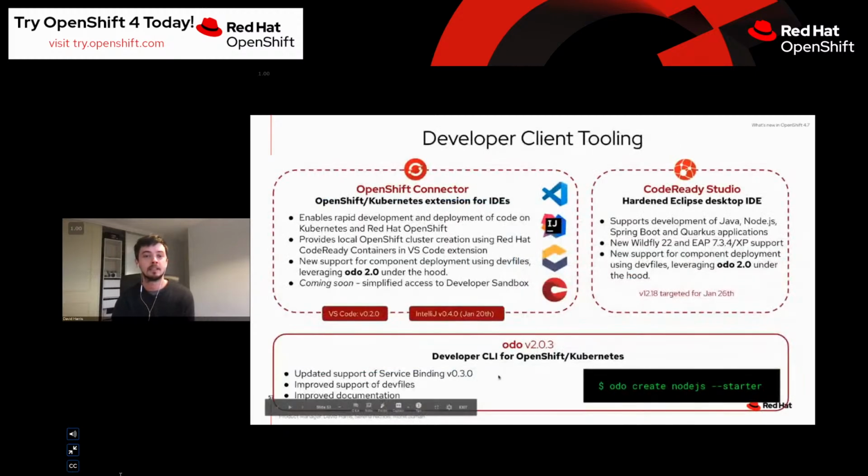We provide a whole host of client-side tooling for developers. Here we're picking out a few examples. Firstly, odo. This is our CLI, which abstracts Kubernetes and makes it simpler for developers to create and deploy new microservices. In version 2 of that, we switched to introducing a new devfile version 2 format for creating components.